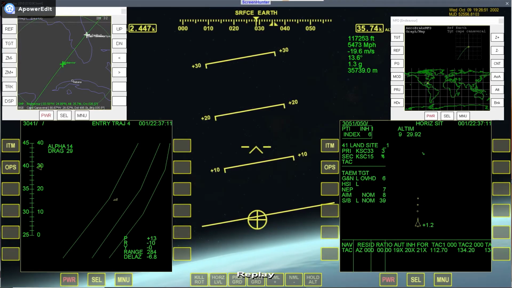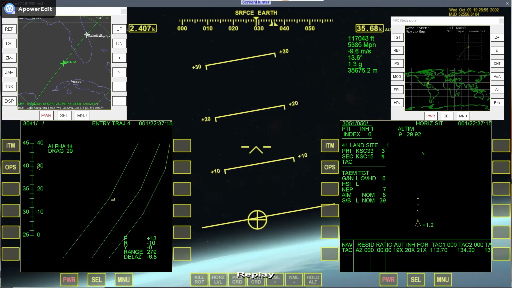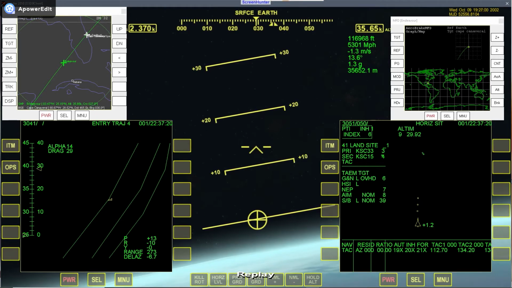So, by cross-referencing my aerobrake MFD and my vertical situation MFD on the lower left, I can maintain my descent profile along with my energy and ground track.